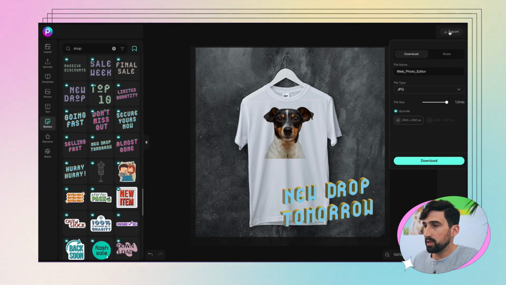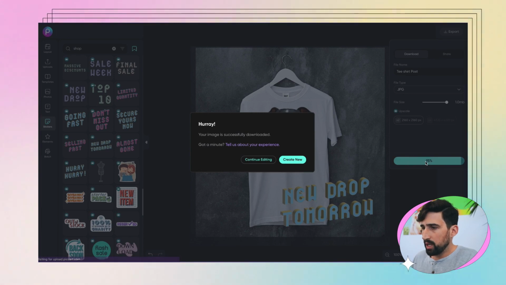So the last thing to do here would be going up to the export section again. We'll name this t-shirt post. For file type, JPEG will be good for posting to any of your socials. The file size is relatively small as well, and you are good to go. Just click download, and there you go.